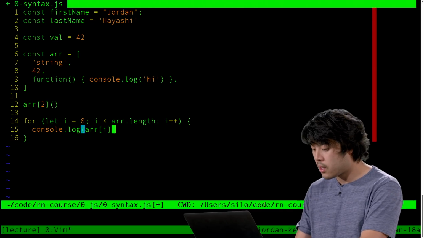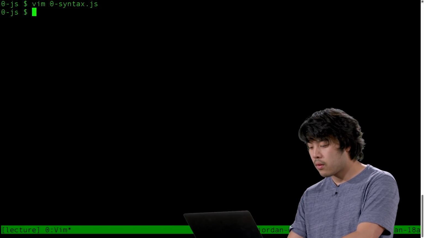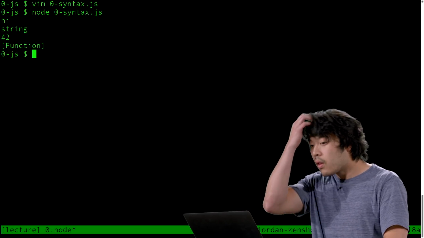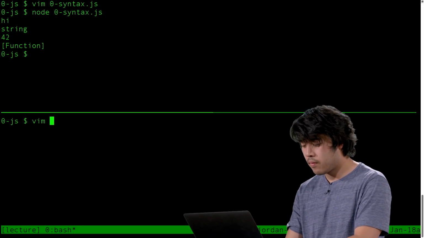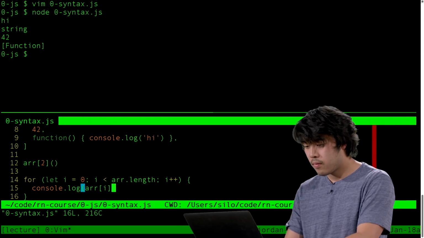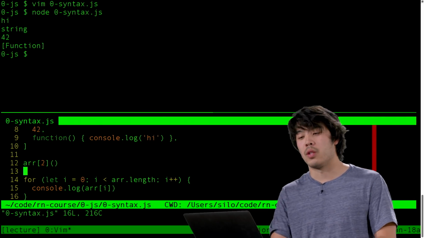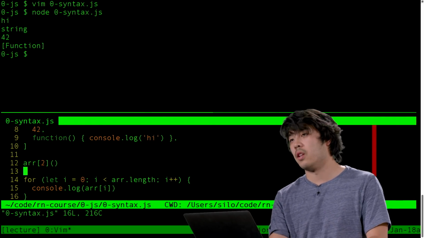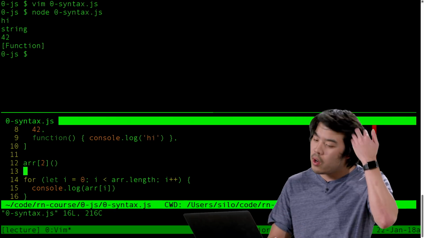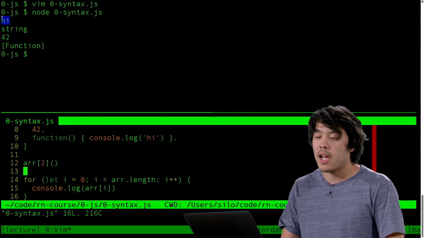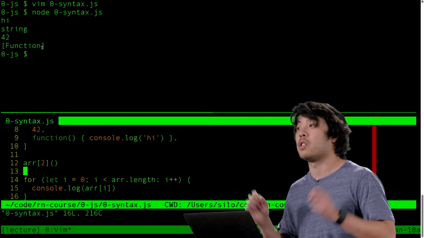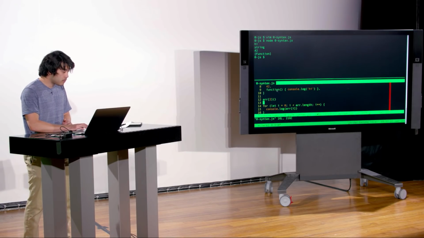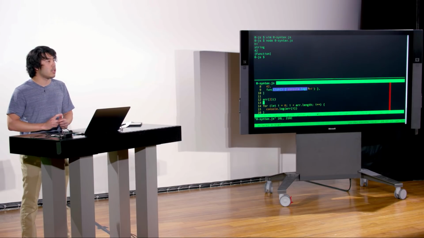So we can actually run this. And as you see the first time, line 12, where we say index into that array to the 2nd value and call it, that's what's printing high. And then this for loop here will now print string 42 and this thing called function, which is this function. Cool. Any questions on syntax?